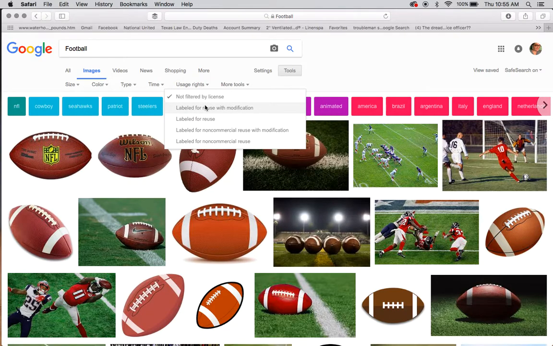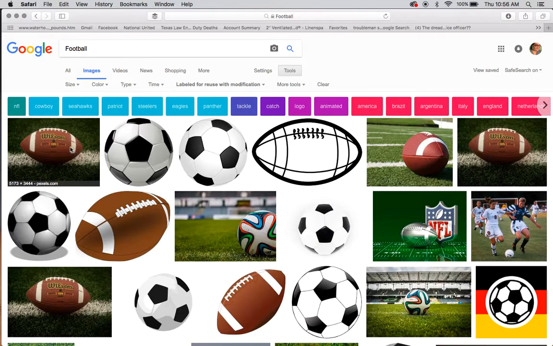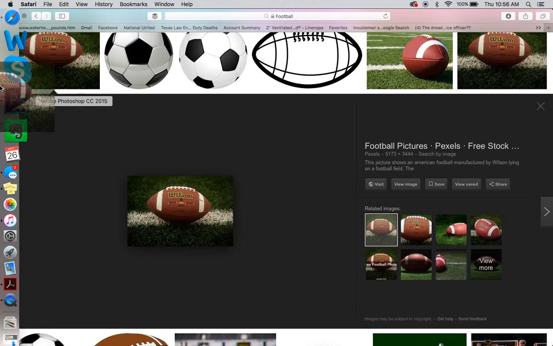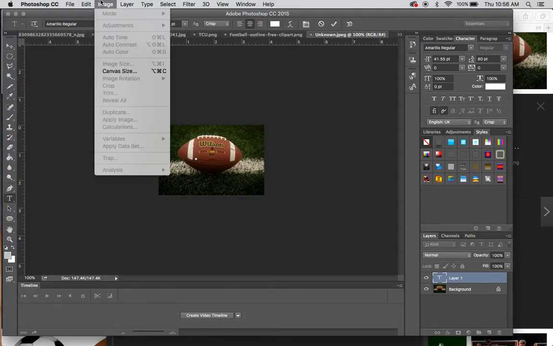Right now these are not filtered by license, which means a lot of these photos may be copyrighted. If you click on "Labeled for reuse with modification," what modification means is, if I click on this and it pulls up, okay, this image is okay to use with modification. So let's pull it up, and all I have to do to modify this is put text across it. It's now a modified image. It's clearly not the same image anymore.